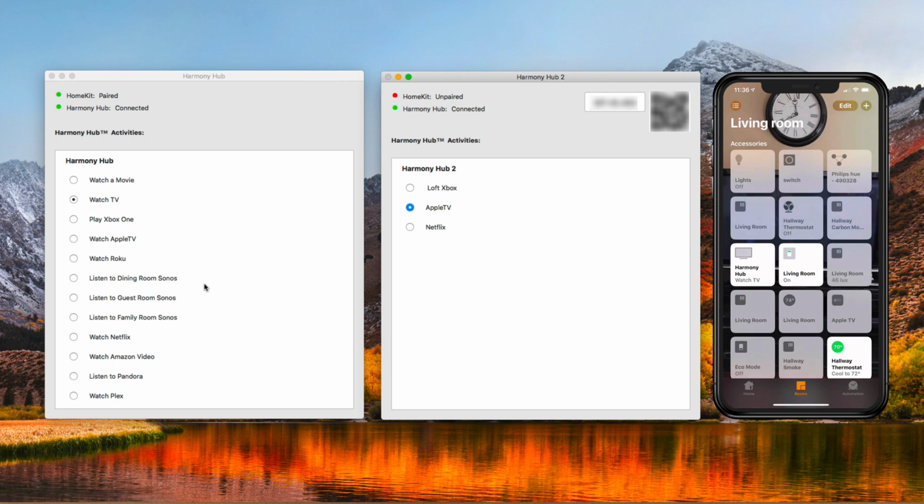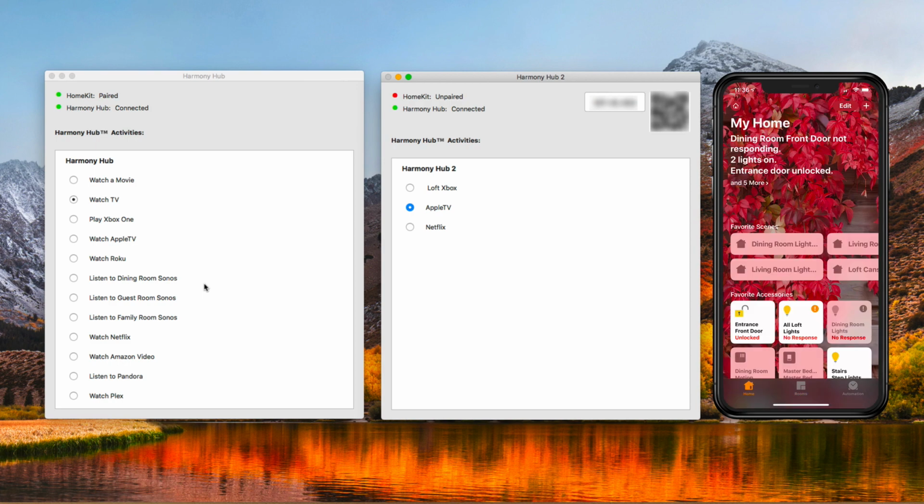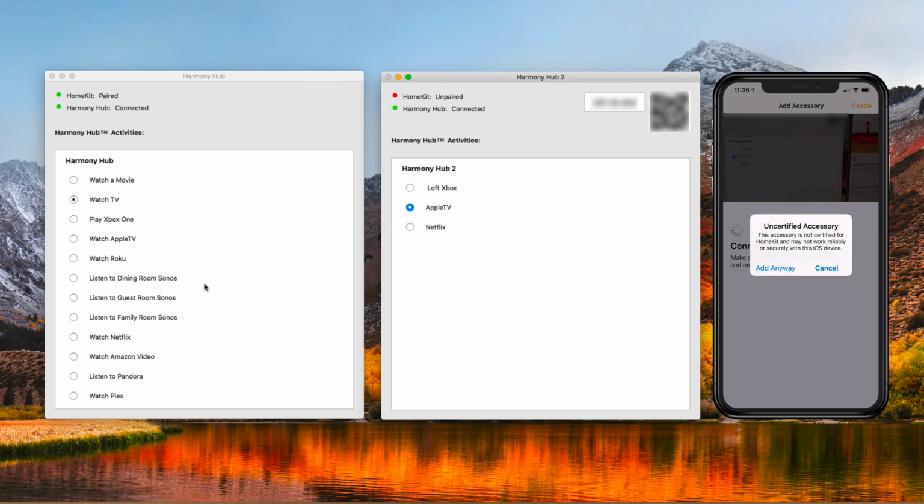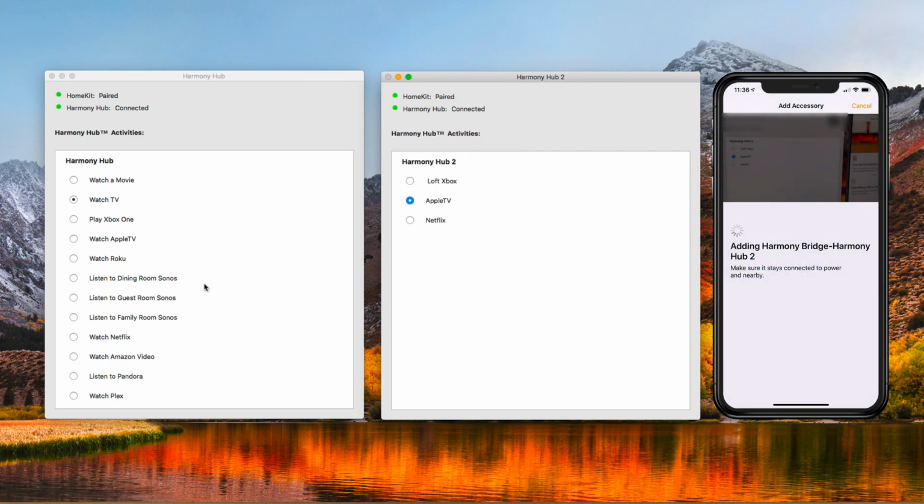And just to show you that you can add a second one, I'm just going to come back here to home, tap on the plus again. We're going to say add accessory. And I'm going to come in and add the second one. And you can see there it is, add anyway. And this is the Harmony Hub 2. As you can see, it's been added.